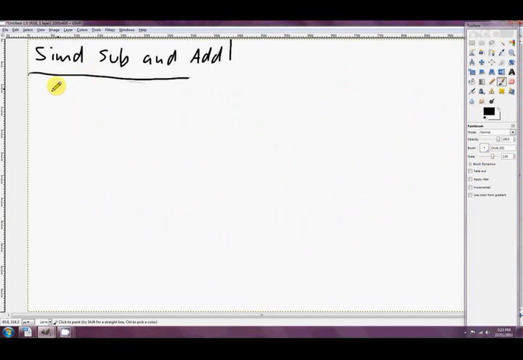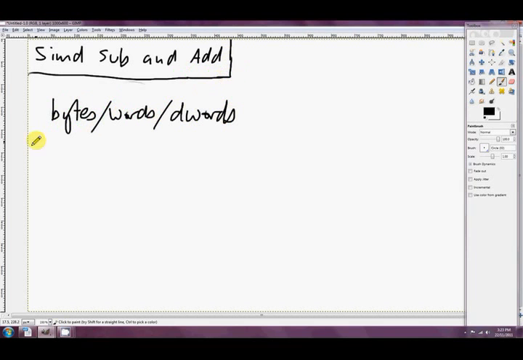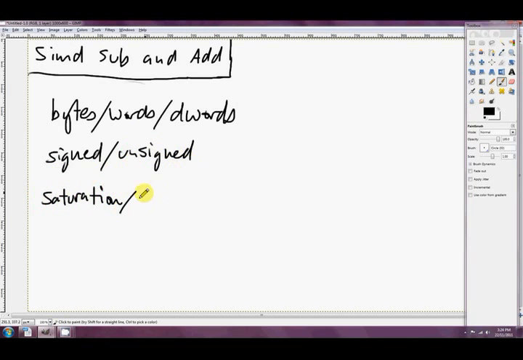Okay, so if you think about it, you've got bytes, words, or DWords that you can be using MMX registers for. They can be signed or unsigned. You can be using saturation arithmetic, or if you like, MMX can also quite comfortably handle wraparound arithmetic. And in addition to that, you can be subtracting or adding, so sub slash add, for a total of, what's that, that's 6, 12, 24.